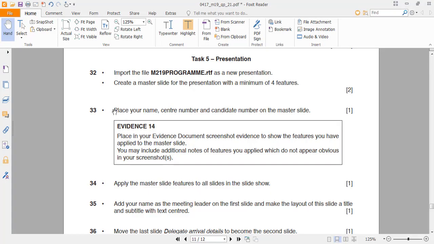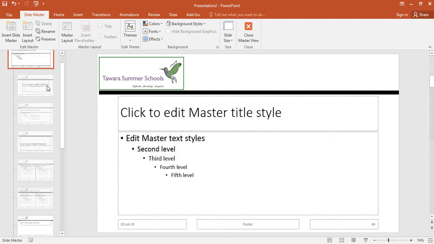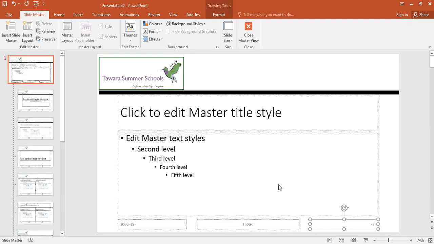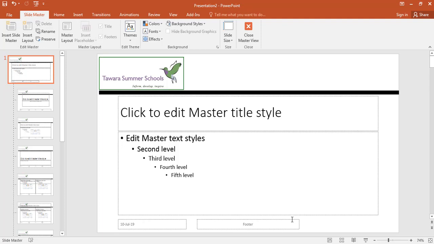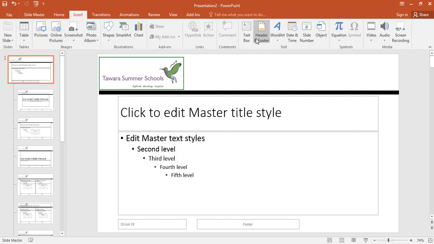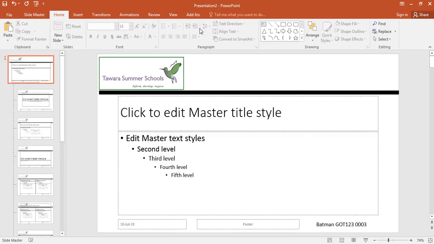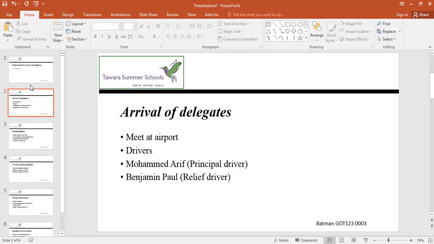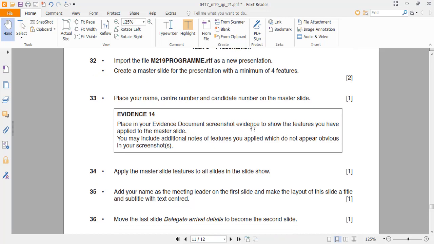Place your name, center number and candidate number on the master slide. So you go again back to the master slide, you press home. Okay, you're here. So we're going to delete this because this does not show up on the footer of every slide. Instead, what do we need? Slide number, and we need the name, center number and candidate number. So I'll just insert a text box. I'll go to Insert and put a text box here. I'll say the same things I've been saying for the past couple of videos. And if I close this now, I can see it shows my candidate number and all the relevant details at the footer of every slide. Perfect.